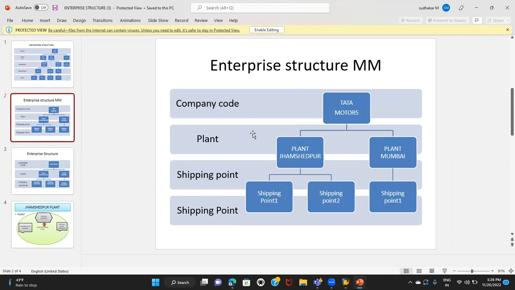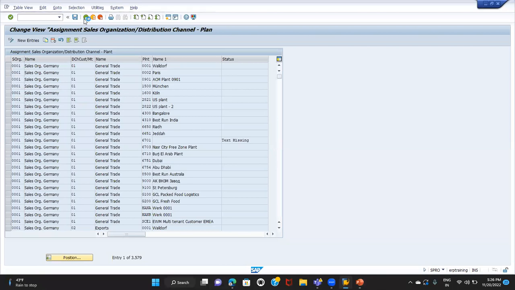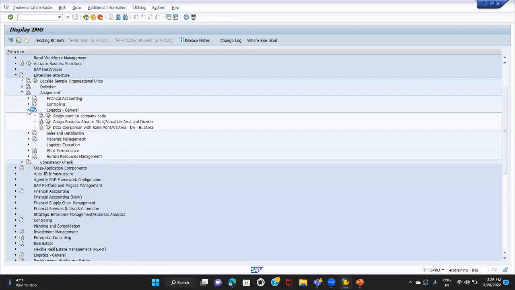Now we need to assign the plant to company code. Many plants can be assigned to a single company code, that means a many to one relationship here. So I'll go back to the enterprise structure assignment part. SPRO, IMG, enterprise structure, assignment, logistics general, assign plant to company code, right?